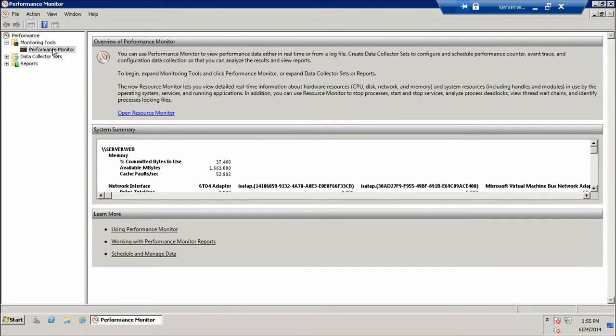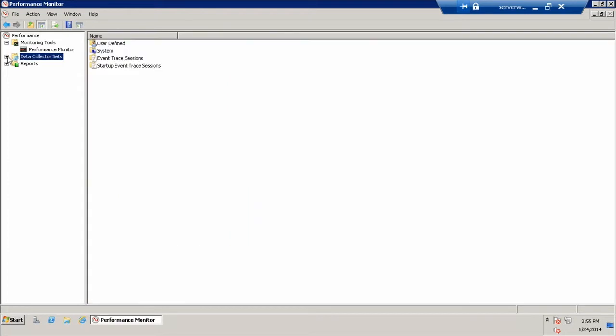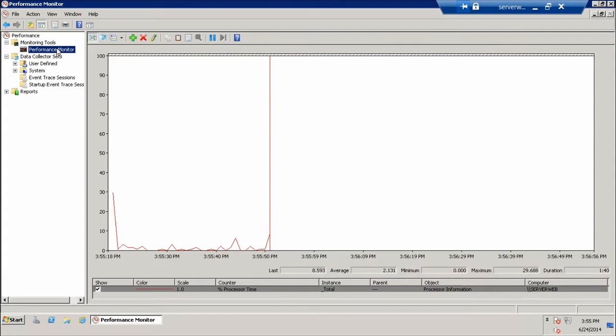A lot of people want to use this as a real-time monitoring tool for your server. Right now I've got processor time as my only counter, and it's showing me processor time over time. If I want to sit here and watch this all day, I can. If I'm using this to monitor basics, processor, memory, disk, I can use Task Manager if I want to just sit and watch it in real time. What Performance Monitor lets me do is collect this data over time without having to sit here and watch it. And then I can go in and look at it later. That's what these data collector sets are for. We're not going to build them, but that's what this tool is for. Collecting performance data over time and then reviewing it after the fact.